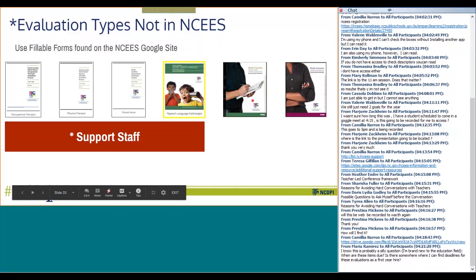And then we also have the central office staff for directors and other central office staff, and then superintendent evaluation process, all done outside of NCEES.